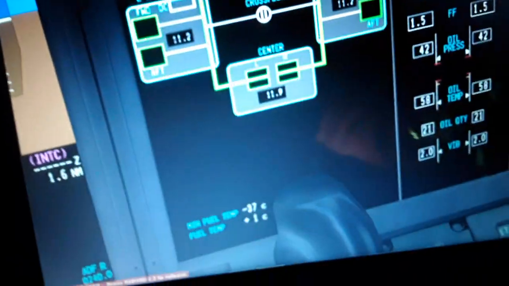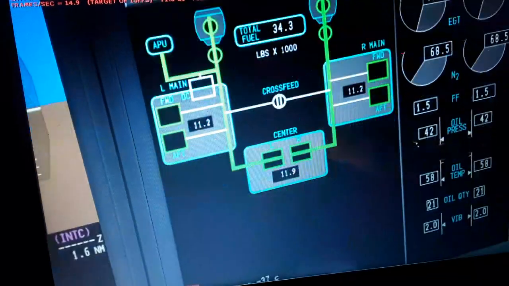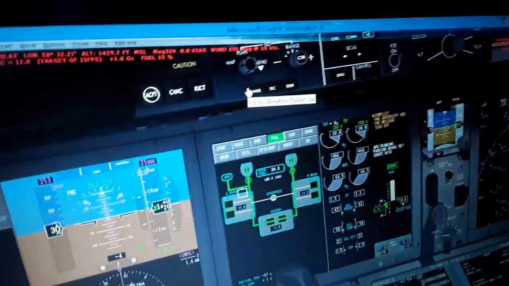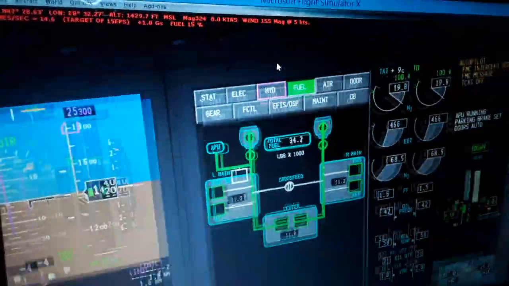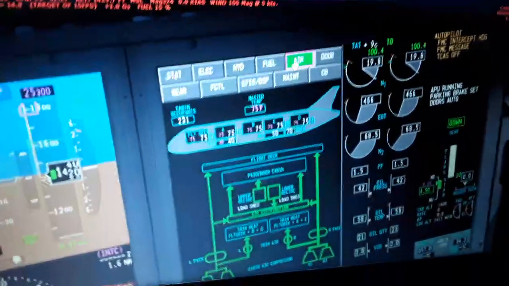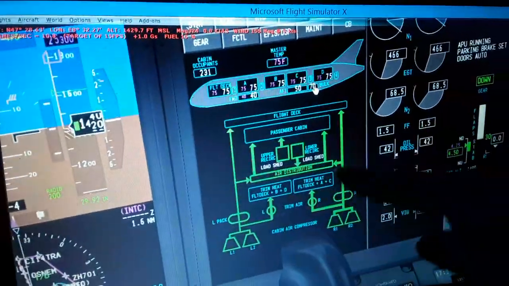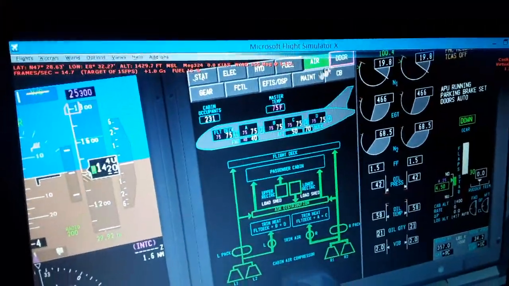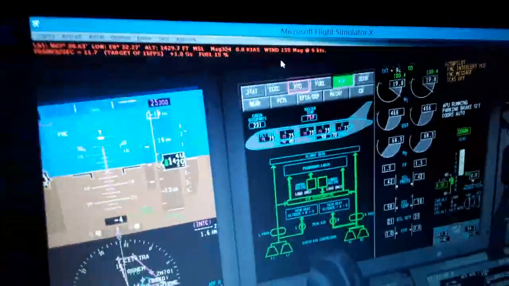Also we have the minimum fuel temperature down here, below which the fuel will freeze. You can see minus 37 degrees minimum fuel temperature, and the fuel temperature right now. So we have the circulation to the engines, which heats up the fuel and the oil in flight to avoid freezing. The air pressurizer, left and right engine, APU, all systems. Doors are closed over here.